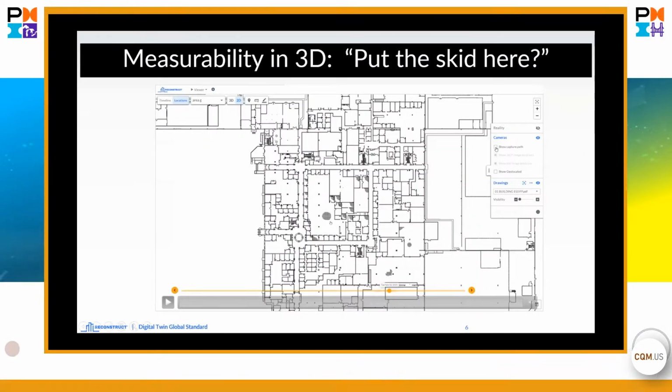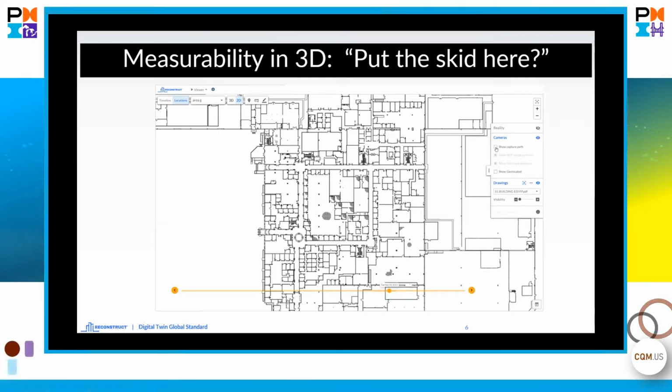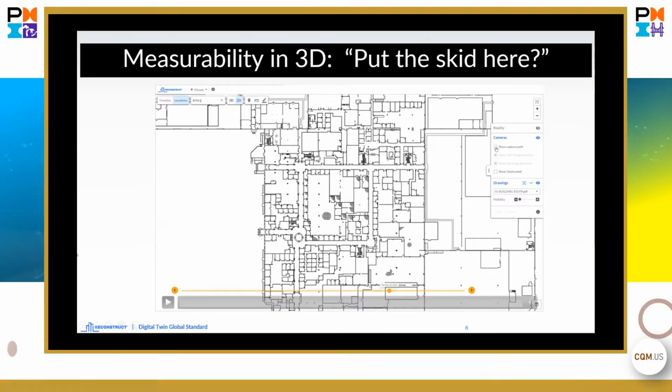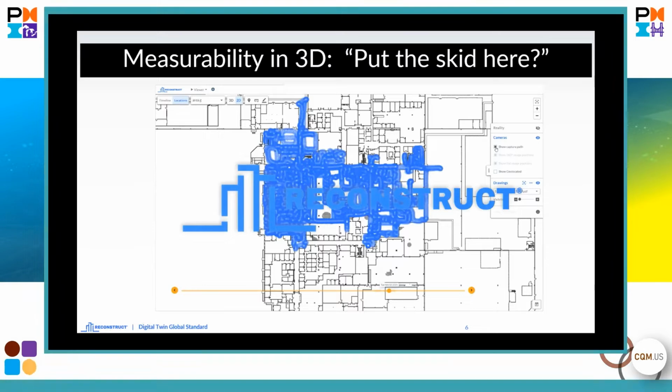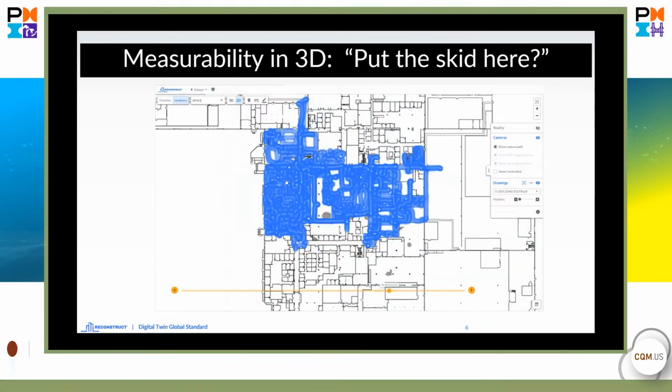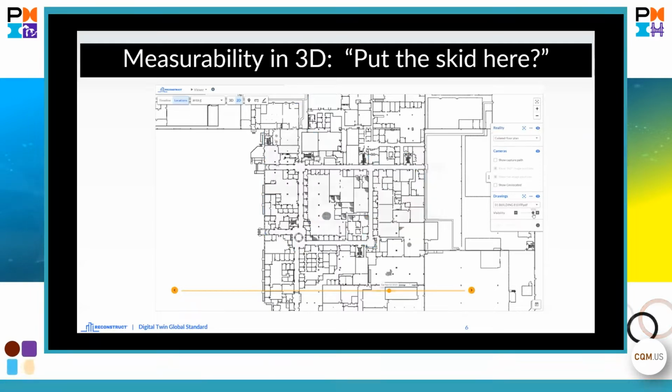And this is another interesting example. Now it's measurability in 3D. And the title on it is, hey, can I put the skid in here from the truck? This is a project that we worked with Steve DeVito's team at Procon. It's a federal project in Denver, a federal facility where they store a lot of really important things for decades and decades. And so what you see is a similar map.